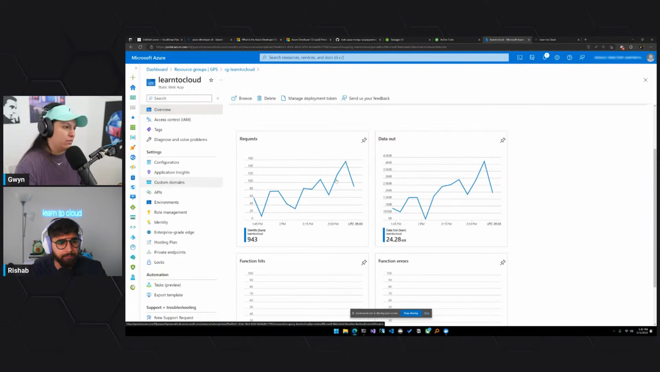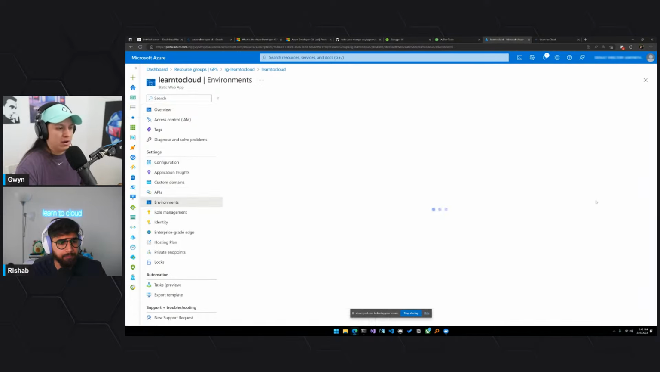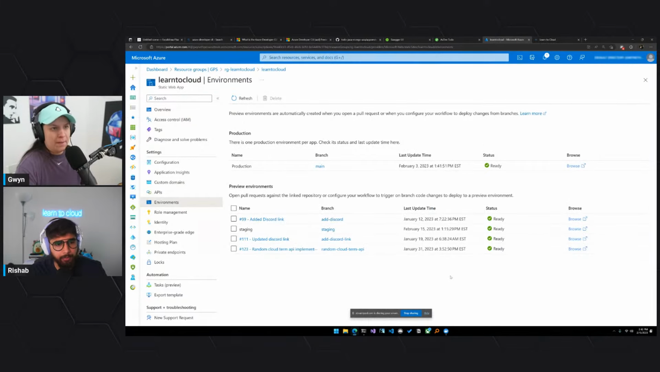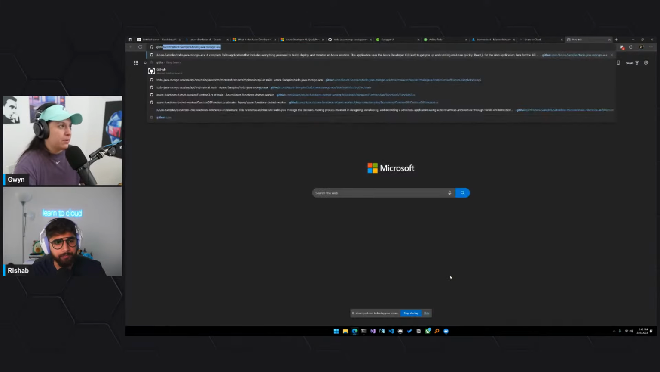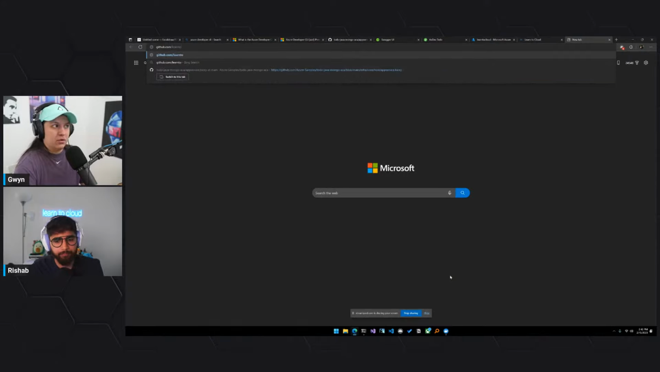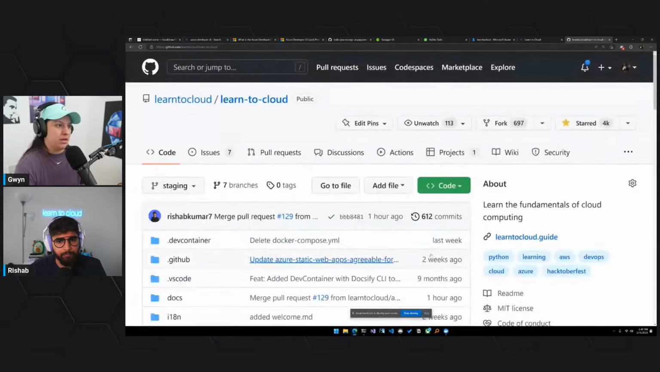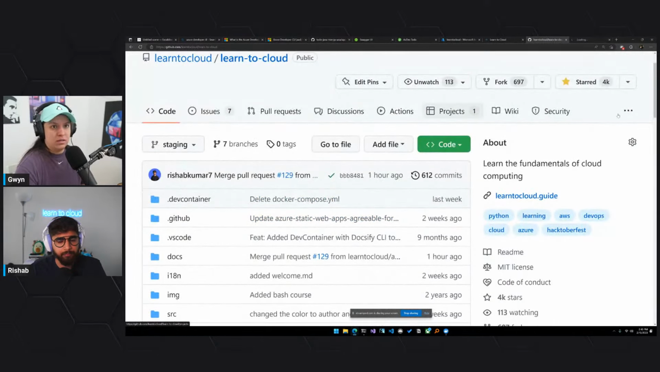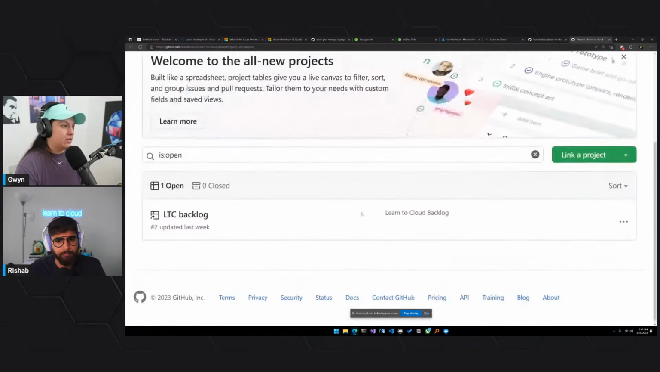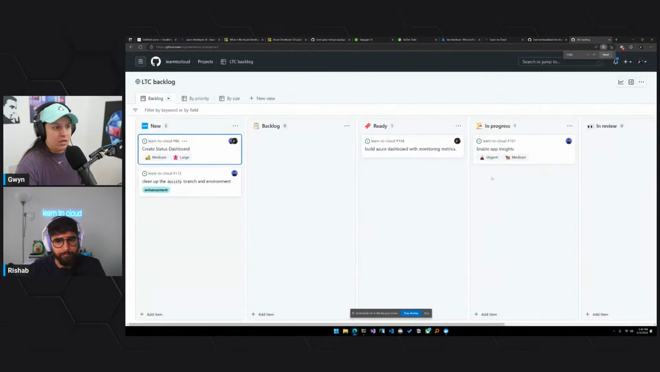We also have environments. Yep, we have a staging environment. We encourage new people, or just people who are trying to get hands-on in general, to contribute to the project as much as we can. So let me open up our GitHub project. We have a backlog here with just things that we're working on, and the preview and staging parts, which I'll show you in a second, are really helpful for us to get other people to work on these things with us.